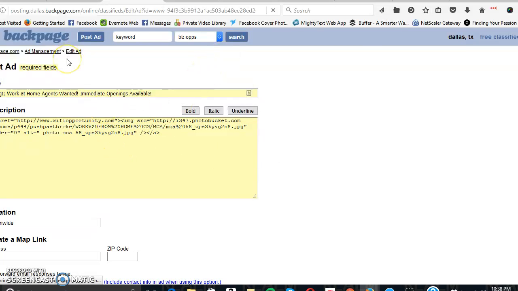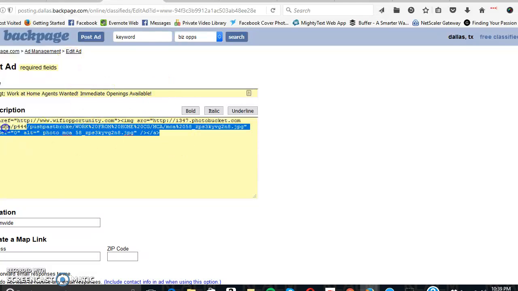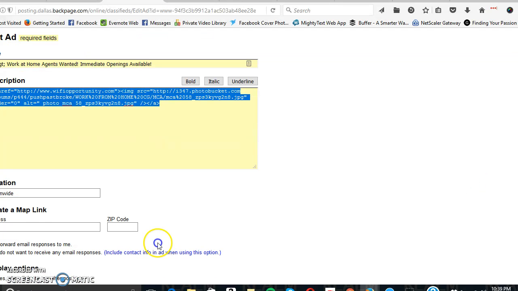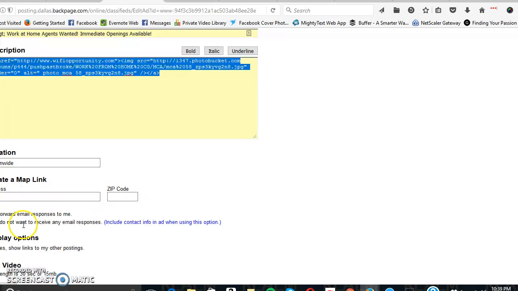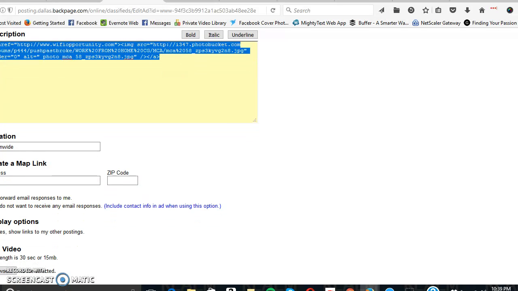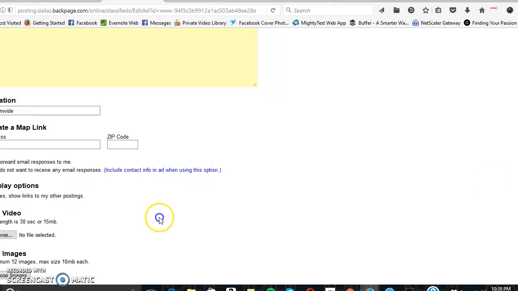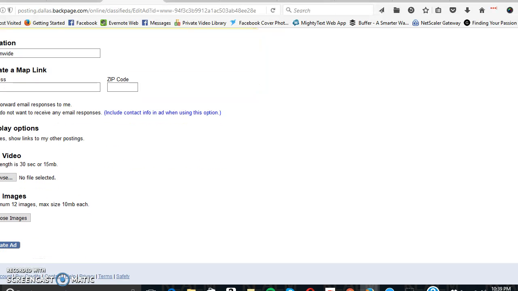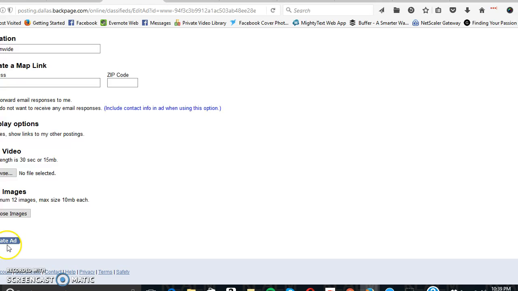Boom, you're done. You would type in Y where it says location. You will scroll down, uncheck. You will leave email responses because you want people to go to your capture page. Then you're going to uncheck this box that says show links to my other postings. And then you're going to scroll to, well, here it would say post ad, but then you're not done. On the next screen, you're going to check that box and click post my ad. And then you're going to go to your email address and confirm.